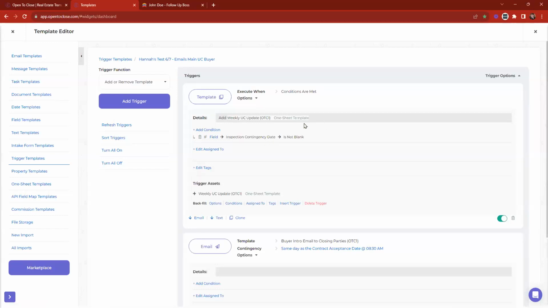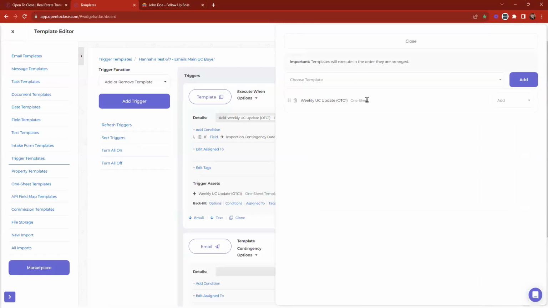Then this weekly one sheet gets applied, and that template gets applied to that particular property. So this is just giving an example of how you can build out the triggers and grab the different types of templates now, the commission template and the one sheet.